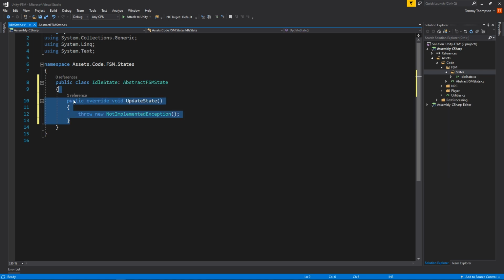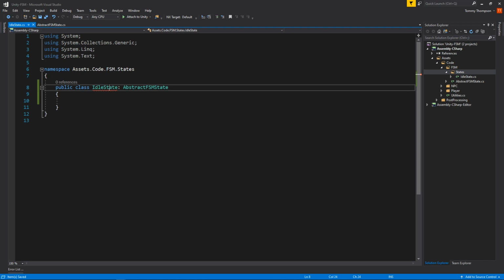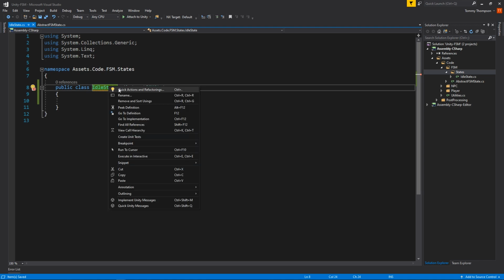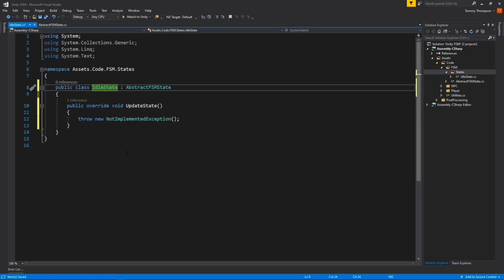There's another way to quickly do this. If I delete that for a second and save the file, I want to bring the error back up. If we right click on the name of the class and go into quick actions and refactorings, it'll offer me the ability to implement the abstract class. If I click on that, it does exactly the same thing for me for free. So two ways to go around it.